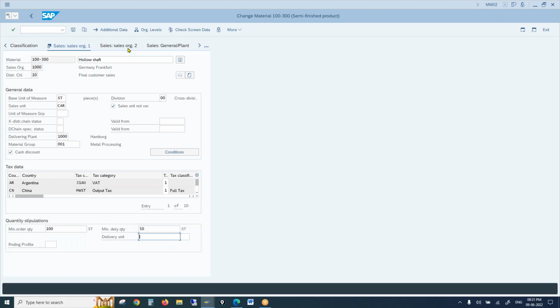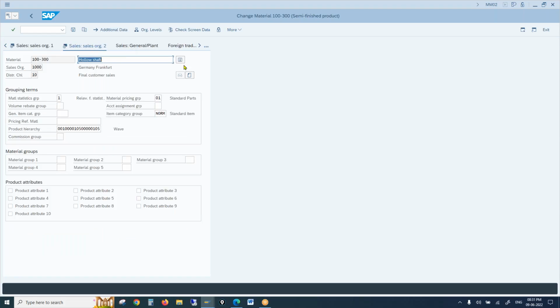The next is sales org 2 view. Sales org 2 view, material statistics group. If you remember, in the customer master also we have this field, that is customer statistics group.